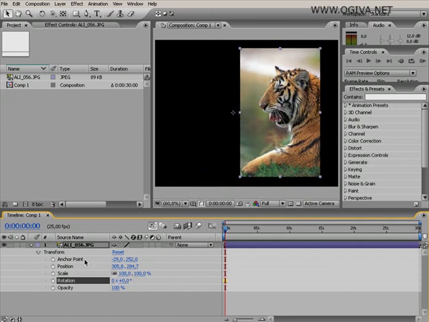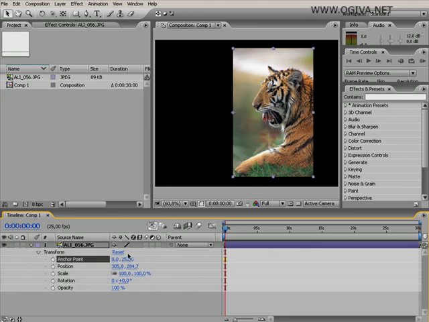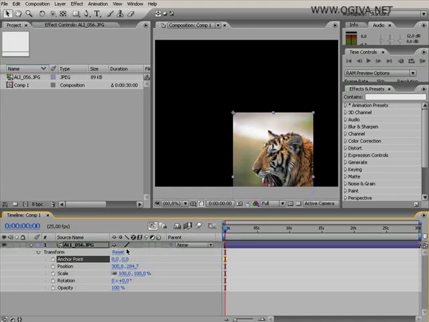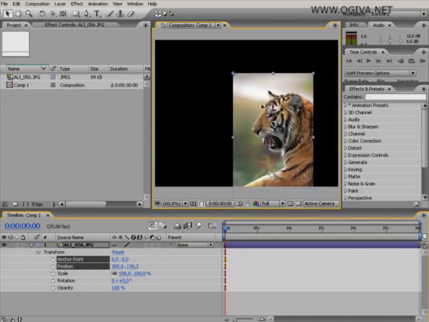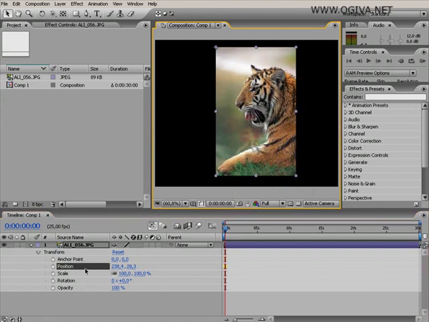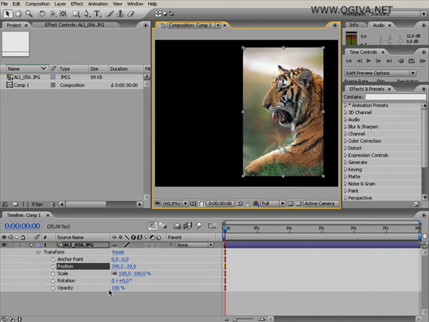The coordinates of the anchor point use as a reference the coordinates of the image. So if we put the anchor point at 0, 0 of our image, the anchor point is on the top left corner of our image. Here below we have the position of the image, but referring to the anchor point. So if we move our image, as you can see, the position of the image is changing.